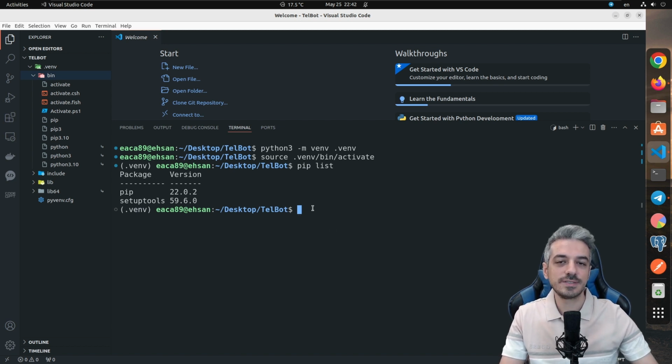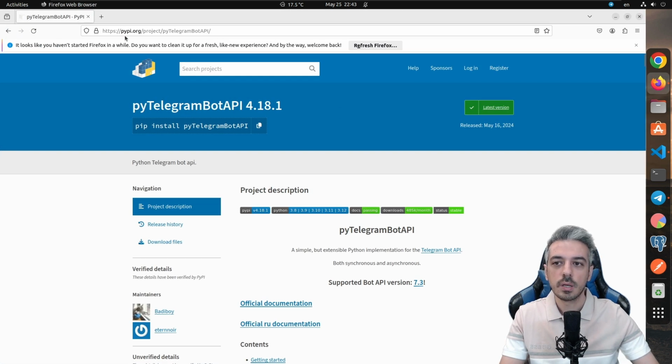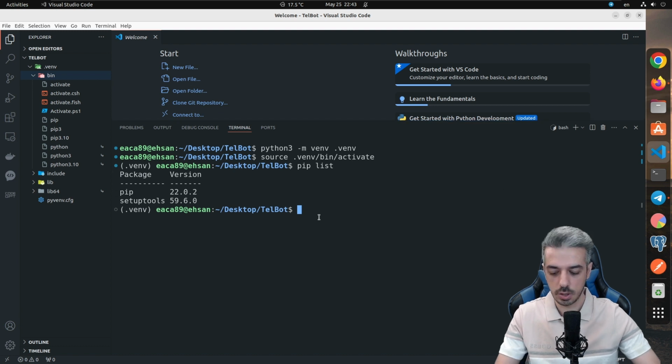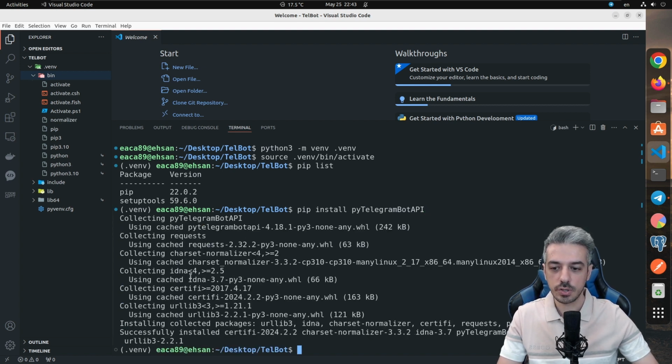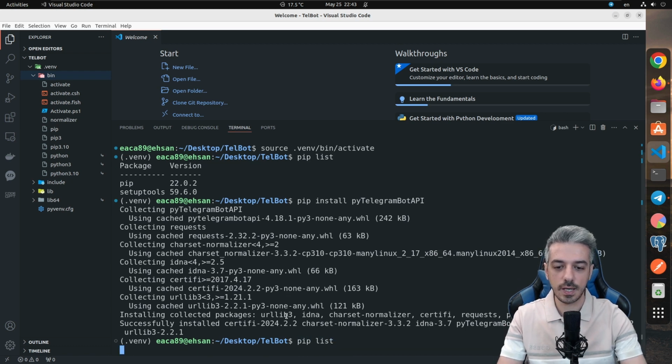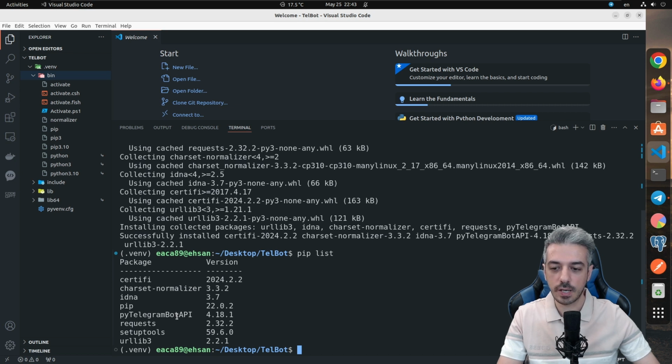Let's install Telebot. I go to pypi.org and I search Telebot. So this is the name of the Telebot module. Simply I can use pip install pyTelegramBotAPI to install it. So I copy this and get back to this part. Control Shift and V. Okay, let's delete these extra words. pip install pyTelegramBotAPI inside my virtual environment. If I hit the enter button, it's going to install it. So pip list again. Yeah, I have this pyTelegramBotAPI and a bunch of necessary modules.